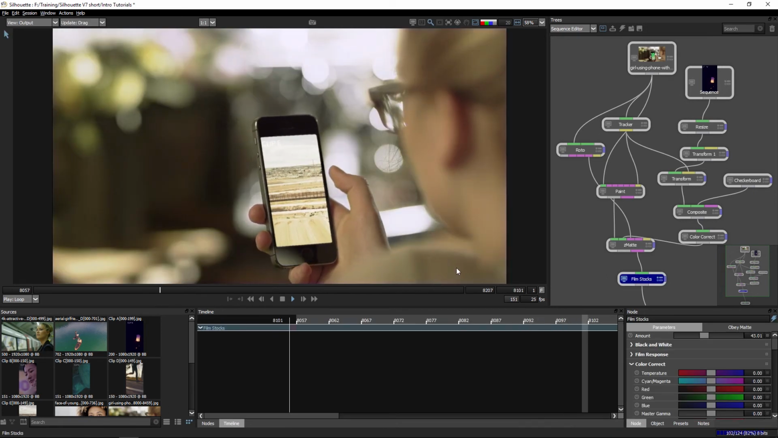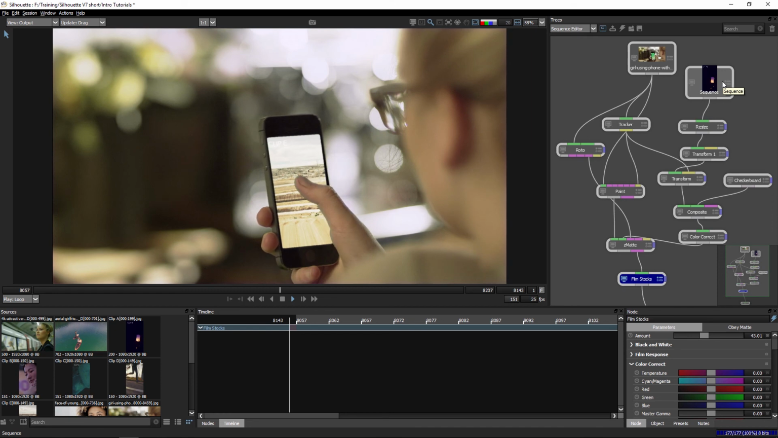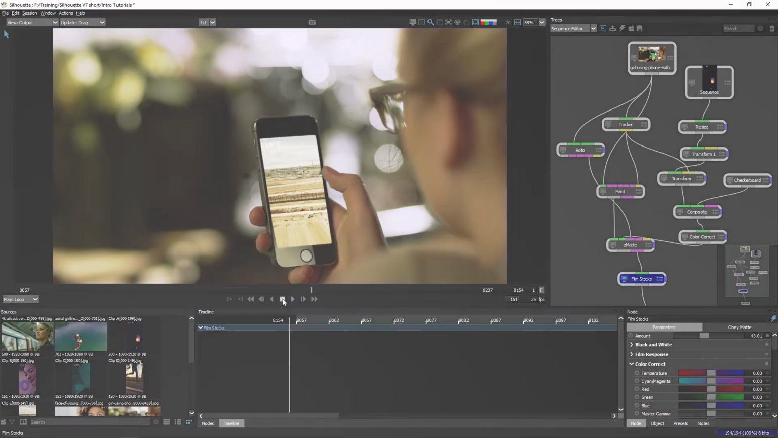And all of those changes are going to be applied immediately when we start using that sequence in a session itself. And that's a quick look of how we work with a sequence editor in Silhouette version 7.